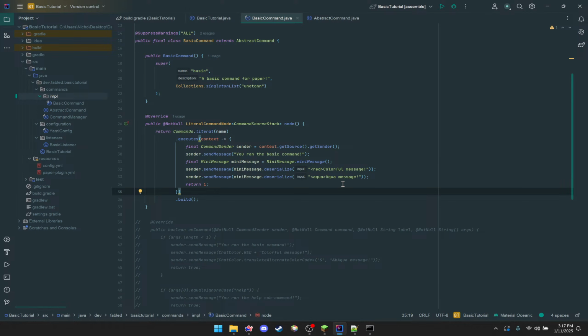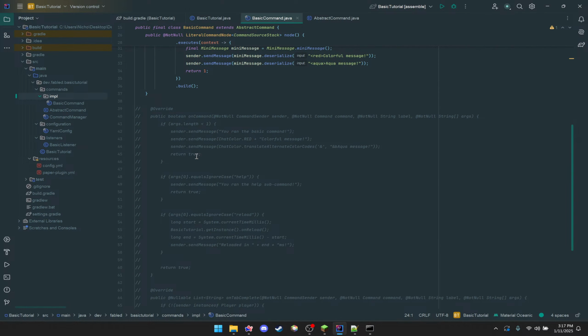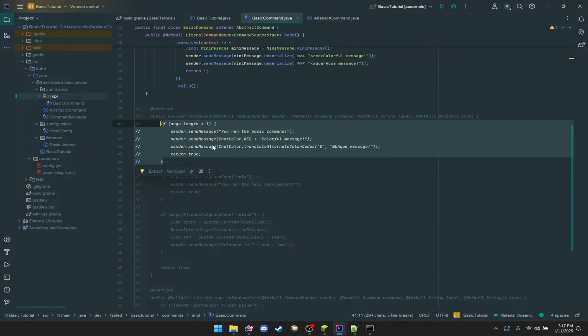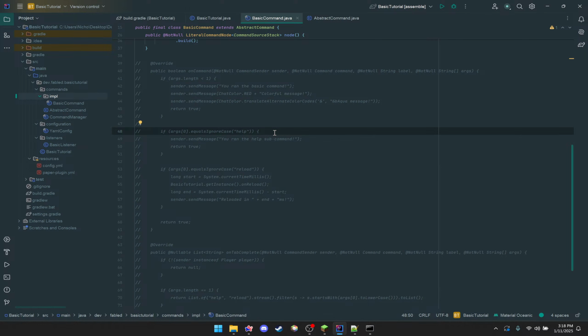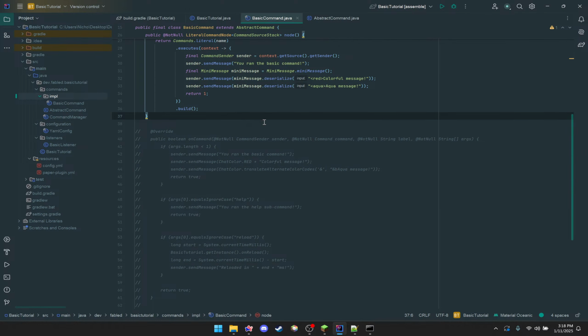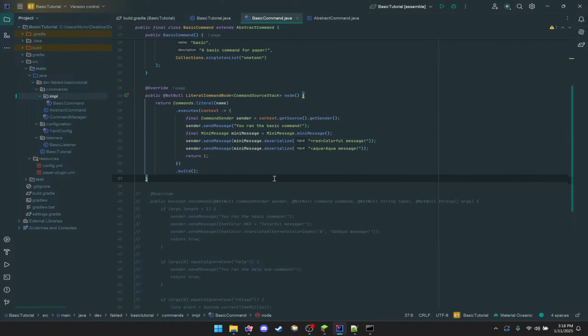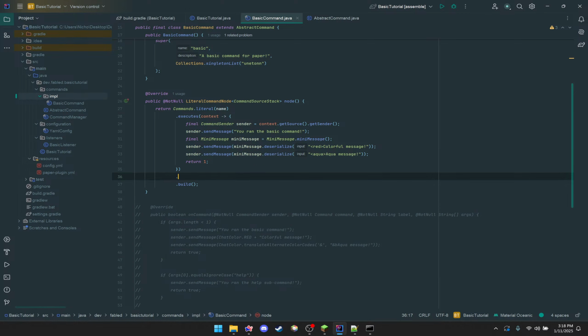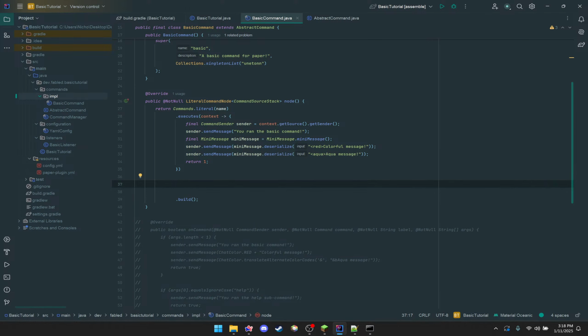So there we go. We already have our base command done and converted over to Paper, more specifically Brigadier. So we already did this whole thing right here. So how do we do subcommands now? Well, personally, what I like to do is, I'll show you. But to do that, you're gonna come outside of the executes method here, and you're gonna go before the build method, say .then.